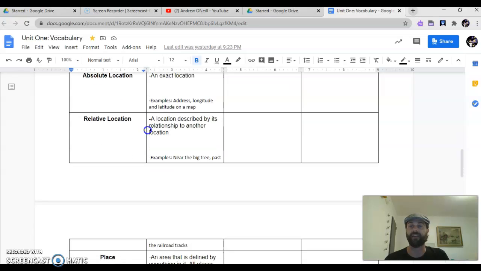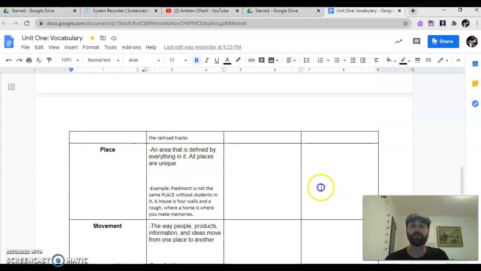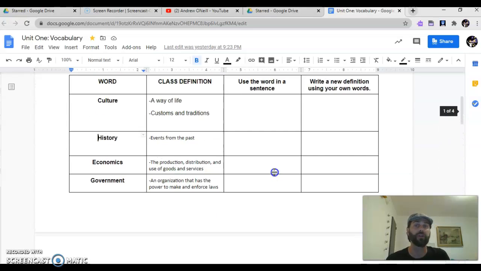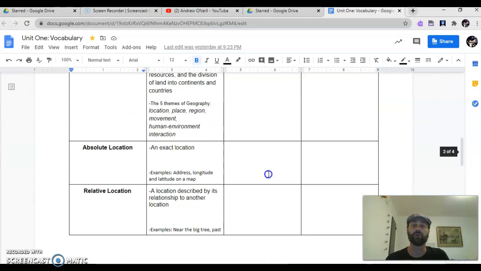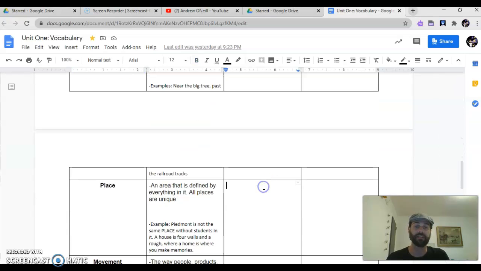So let's do like a favorite one here, like place. Okay, so what am I supposed to do for place? And you can go in order, you can do them out of order. So I'm going to use the word in a sentence. And like I want to do this so like Mr. O'Neill, me, the teacher, really knows that I know the word. So I'm going to say Piedmont is not the same place without all of the students in it.